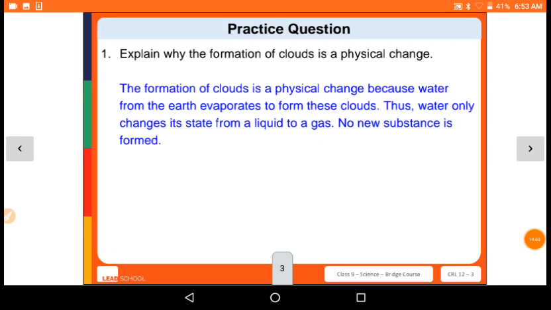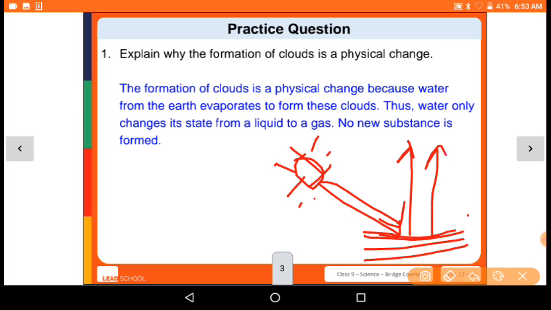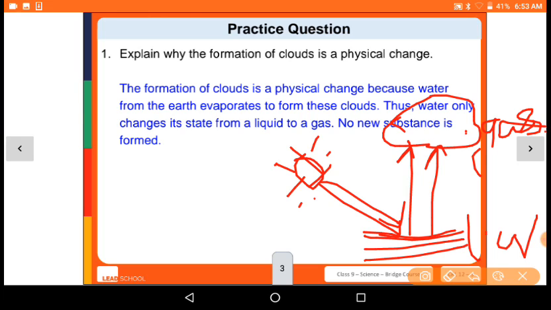When sunlight rays fall on the sea or any river bodies, water gets evaporated. Now this is liquid form, and when it gets evaporated and forms clouds, evaporates means it is transformed into its gaseous state. So this is only a change in state, not any reaction. So this is physical change, not chemical change.